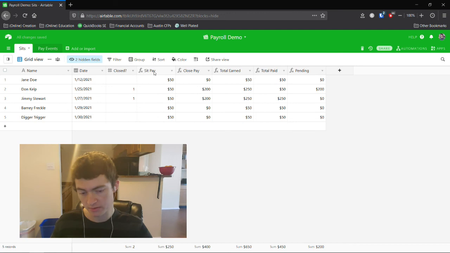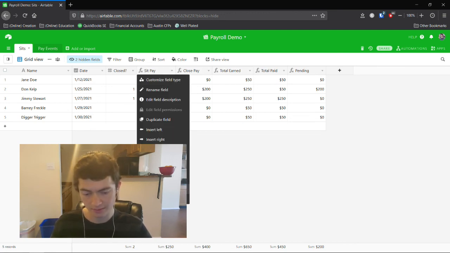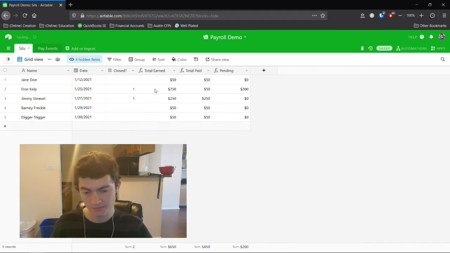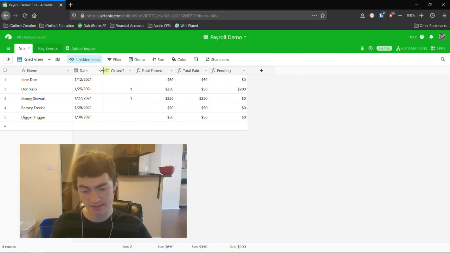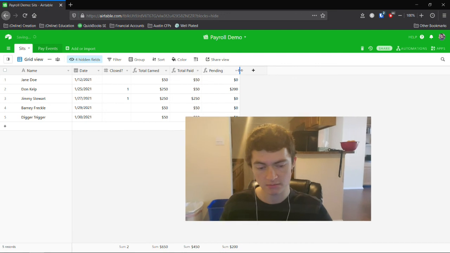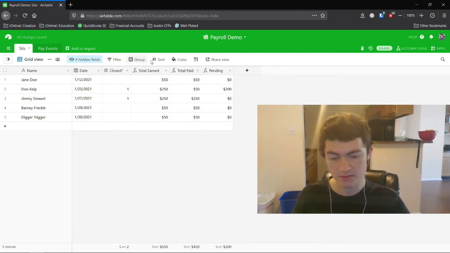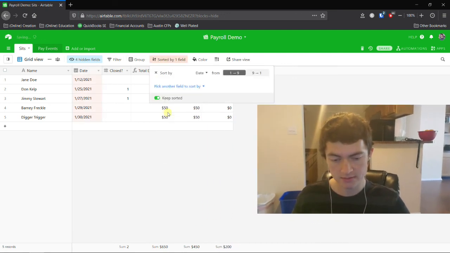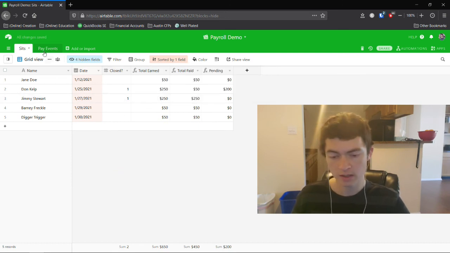You could, if you want, hide sit pay and close pay, since they're added together here for the total earned. So I'll go ahead and do that. Hide this field, hide this field. See, now all of that stuff is still working in the background. Airtable still has it because it needs it. But as far as the information that you care about, this is the only information you need. And then you can sort this by the date, just to force it to always be in order. That way, if you enter a name that actually sat, let's say, on January 17th, it'll automatically come back over here, and it'll always be in the correct order for you.